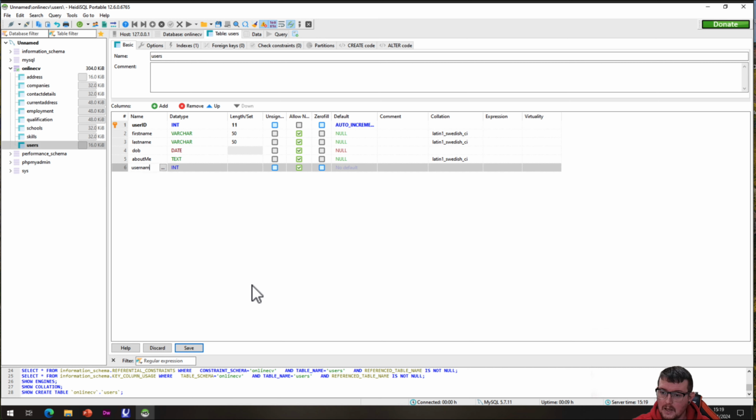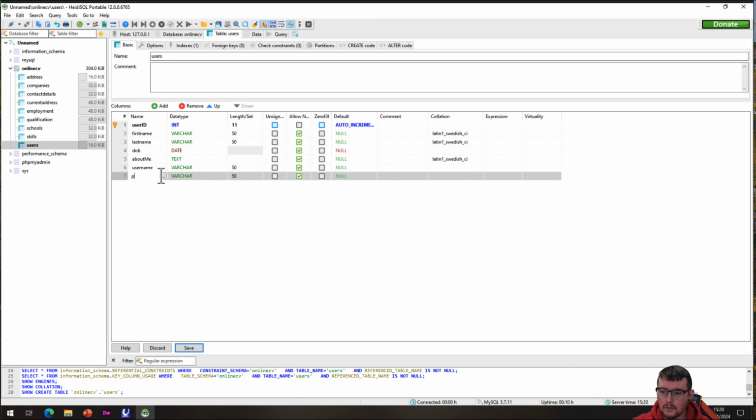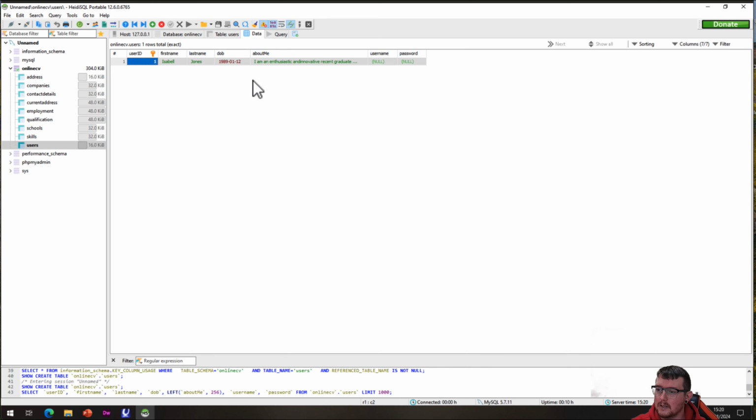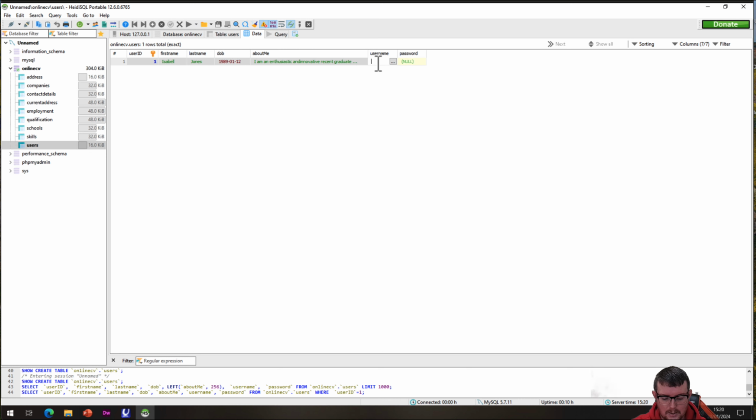Username, and that is going to be a type of varchar again. And we're going to add in password, which is also varchar. Now, realistically, we don't want to give any sort of cap limit on passwords or usernames. And in a second, when I go into my data, I'm going to add in a username and password. And I'm going to put in, who is it? Isabel, isn't it? Isabel, and the password is going to be 1234.